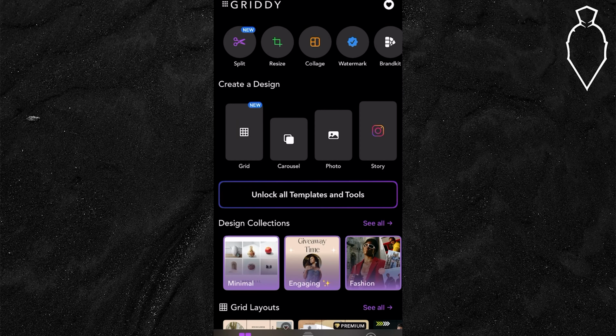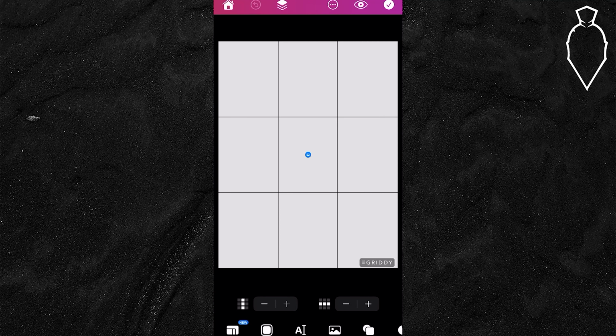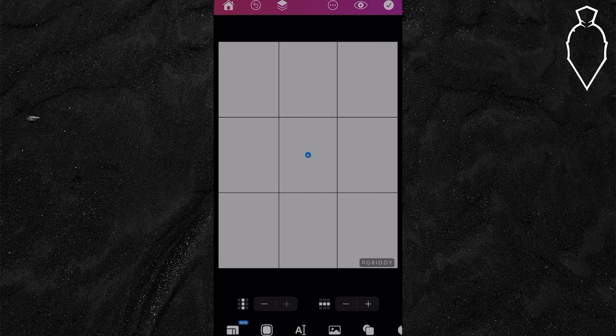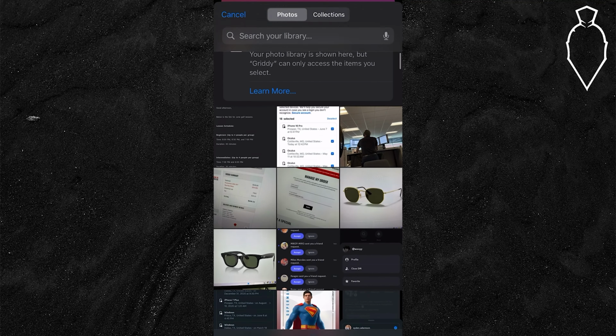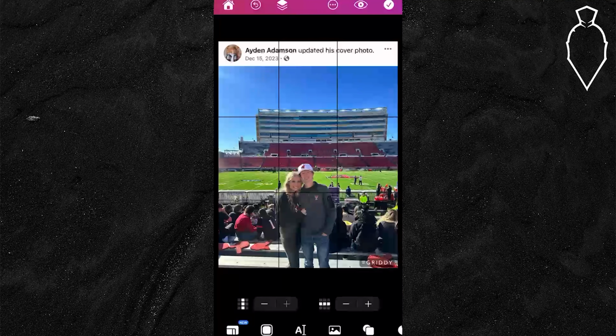Once you get loaded into whatever app you're trying to use, you may see a paid version prompt. Just go ahead and close that out and then simply find grid on whatever app you decided to choose. Next, you can select how many grid squares you would like to add. I'm just going to go ahead and do 9 right here. And then I simply just need to add a picture. I'm going to choose, I guess, this one right here.